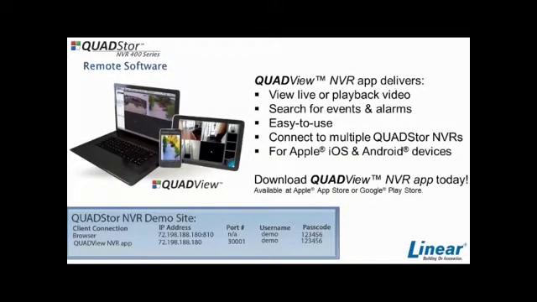The remote software for the NVR is QUADVIEW NVR. This gives you the ability to play the live video remotely from the NVR itself. You can also search for events and alarms. It is very easy to use. You can also connect to multiple QUADStore NVRs one at a time.